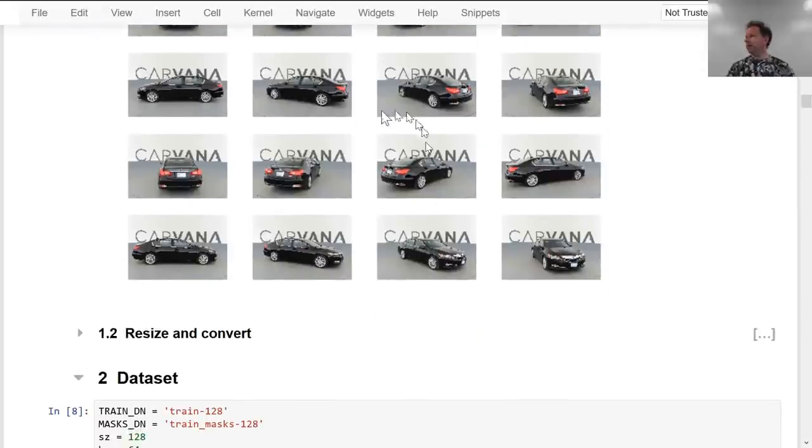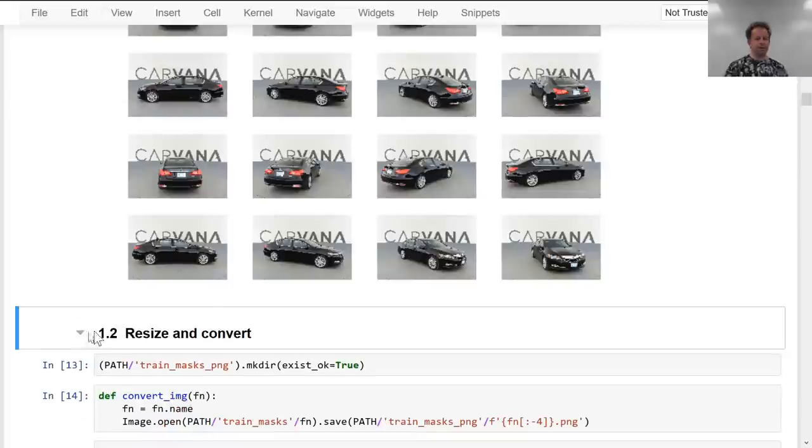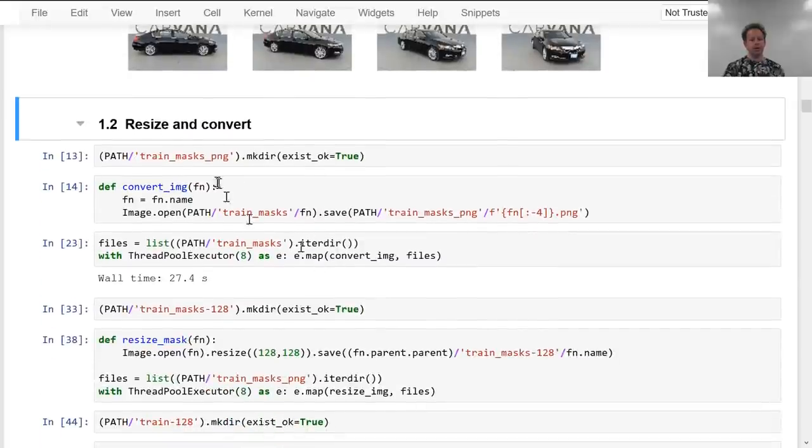These images are pretty big, like over 1,000 by 1,000 in size. And just opening the JPEGs and resizing them is slow. So I processed them all. Also, OpenCV can't handle GIF files, so I converted them.